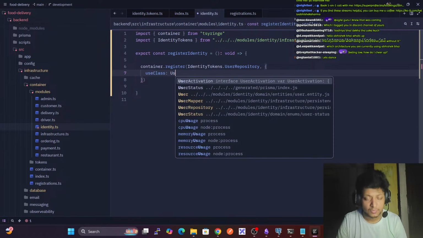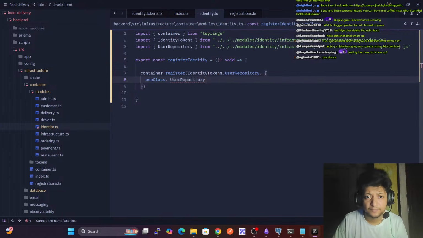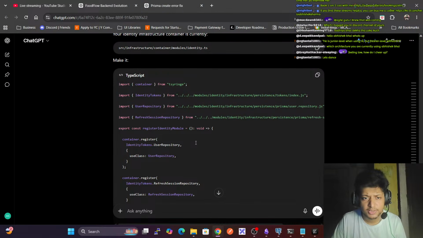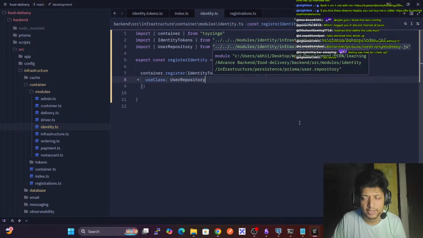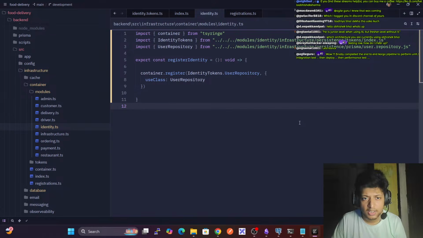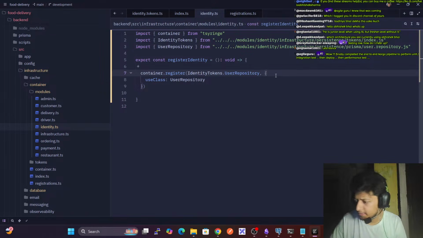We need the user repository here, and this is coming from persistence, user repository, person Prisma. Yes, yes, yes. This is correct. Okay.